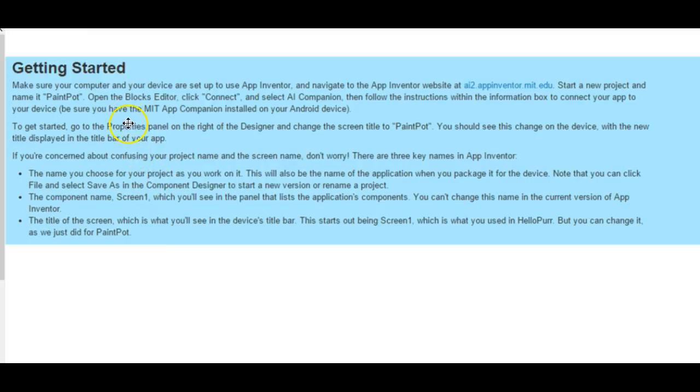Getting started, you're going to need to make sure you have your computer and your device set up, and you have to create a new app called PaintPot. There is no starter for this, at least I don't think there is. Like I said, there is no startup app for this. The name you're going to choose is called PaintPot. You're going to have a component on it called Screen 1. We don't need to change that right now. And then the title of the screen is what you'll see on the device's title bar. We want to make sure it is changed to PaintPot. So essentially, when you first start, you have a blank app, and you're going to put in the title and call it PaintPot.